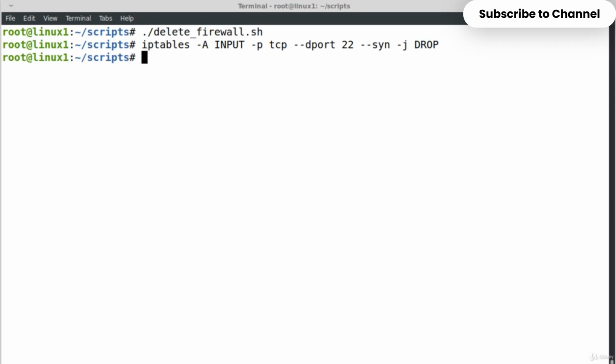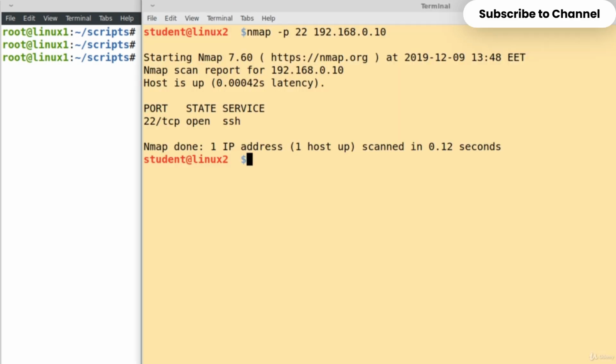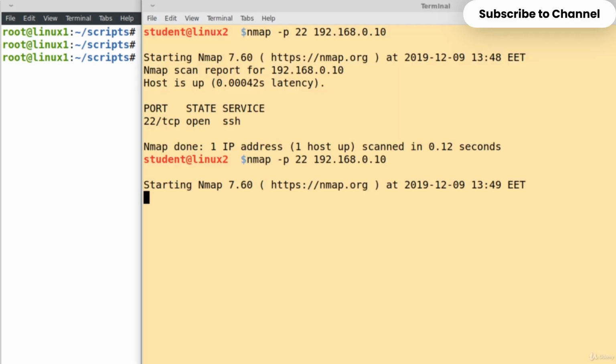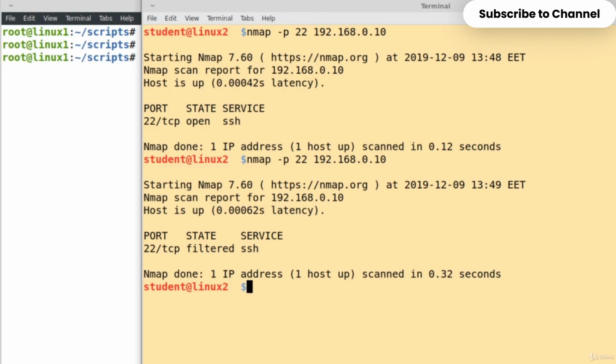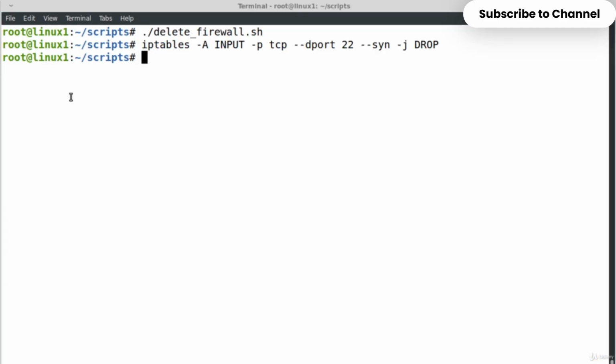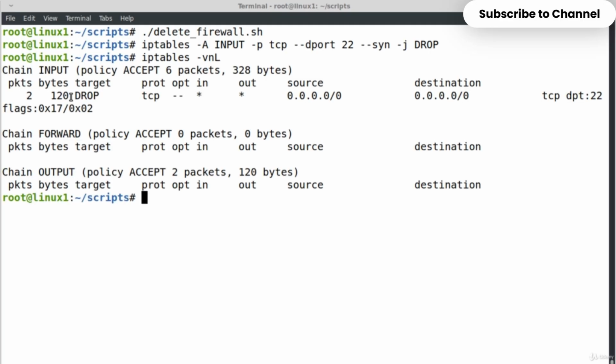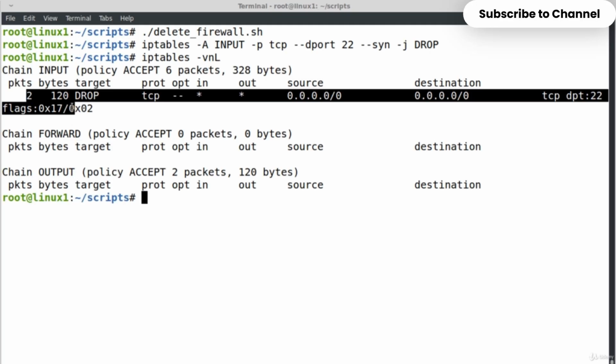Back on the other Linux machine, I'm scanning port 22 again. And it's filtered. The firewall is dropping TCP packets with the SYN flag set. If we list the firewall, we see that there are dropped packets. There are two dropped packets.